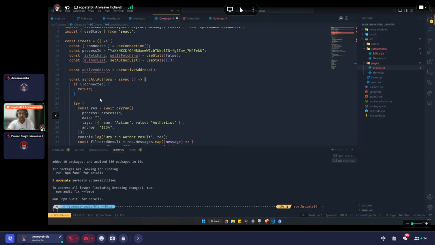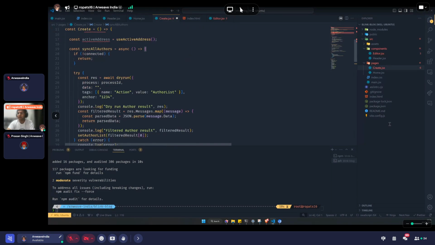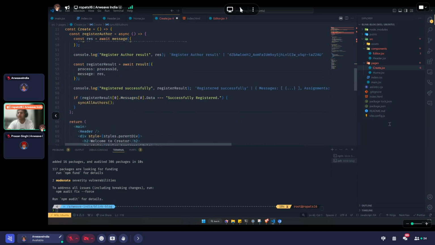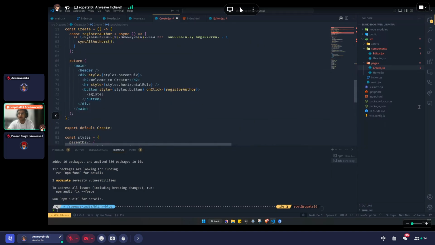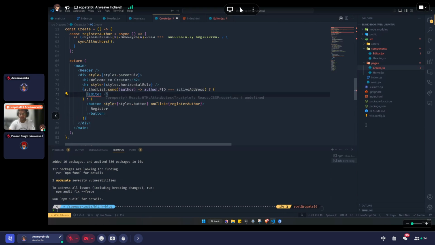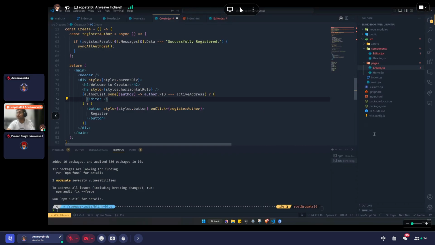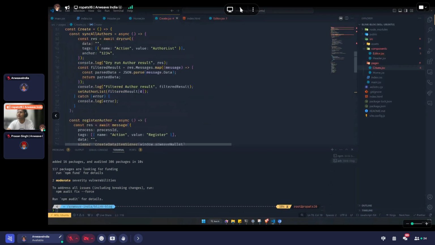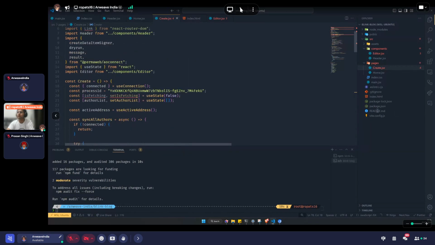Okay, and the last thing we're going to do based on this, before we try this logic, is add a handler, or rather a checker, on this button. We're basically going to say if the author exists, then give them the option to add the editor. If the author doesn't exist, then let them register. Let's check it.